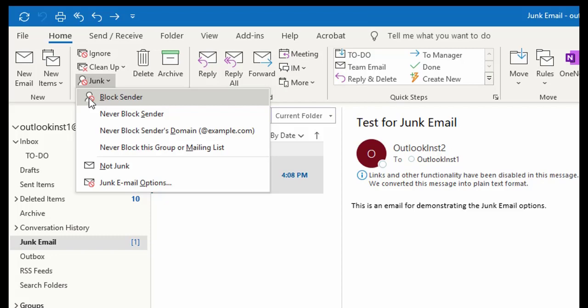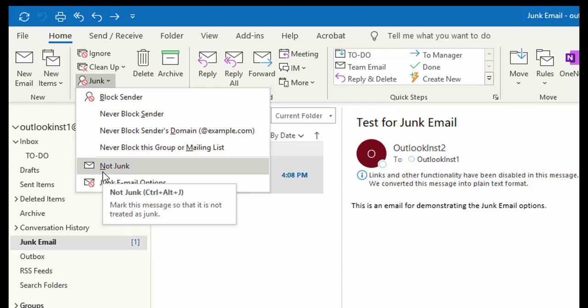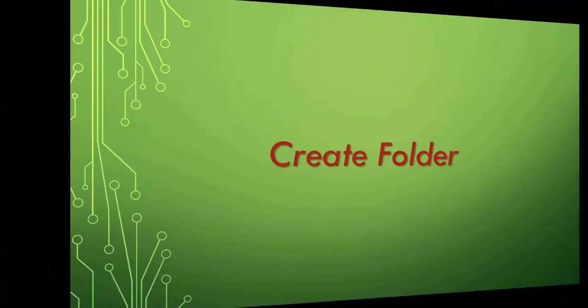For example, block sender will move emails from this sender automatically to the junk email folder. Never block sender will move any future emails from this sender to the inbox. Not junk will move the selected email directly to the inbox.